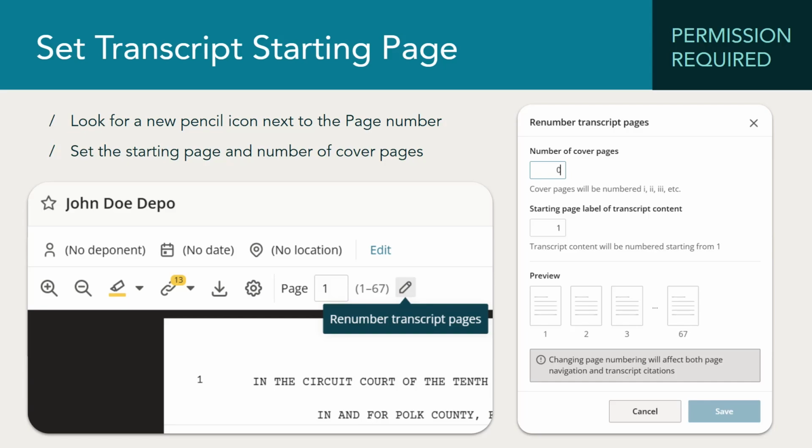I think this will be especially helpful for any teams that are doing multi-day depositions, where the page number for the second day's transcript needs to pick up where the first day's transcript left off. This is also helpful for anyone who just receives cover pages on their transcript and they don't want that to count towards their page counts.